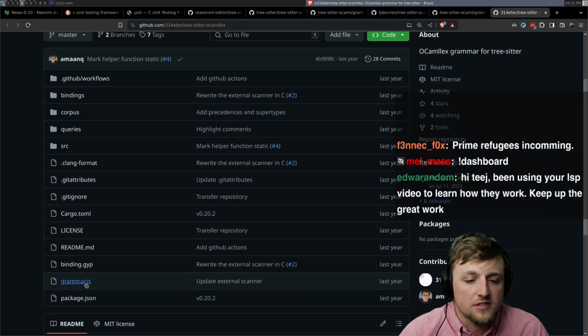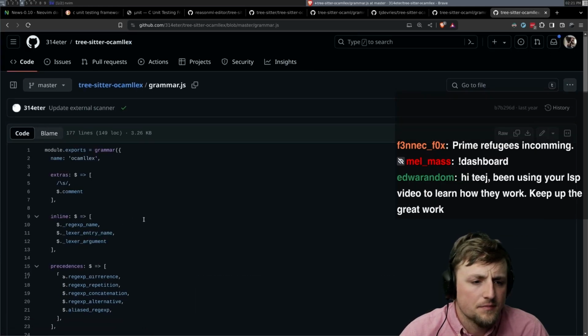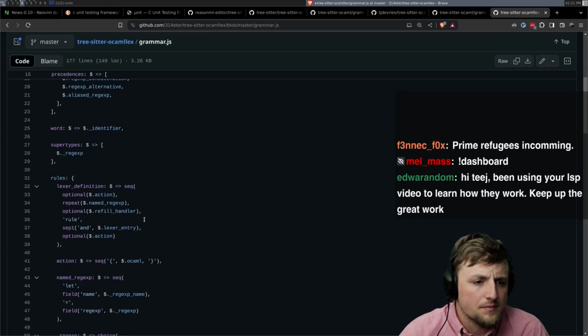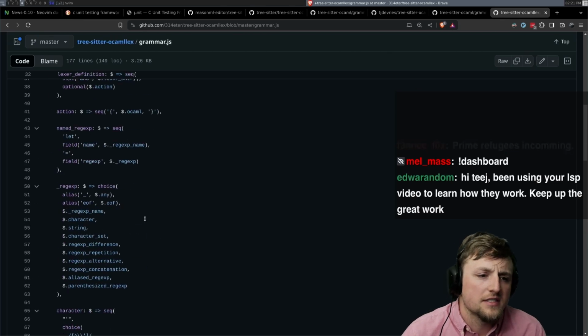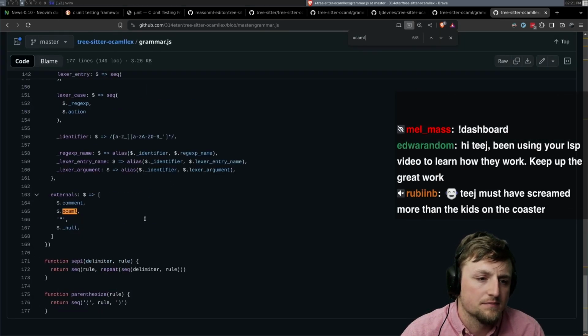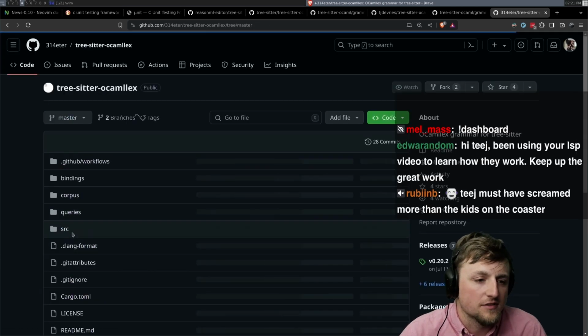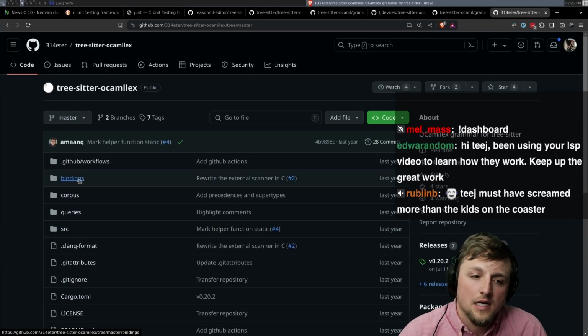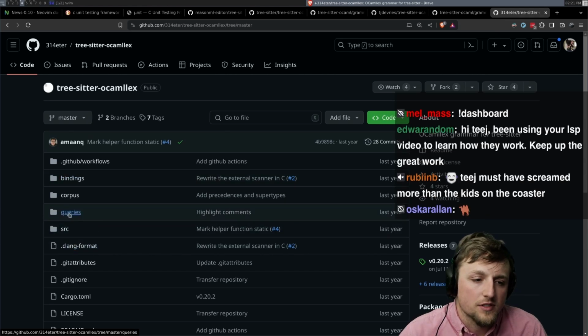Huh, interesting. What does this grammar JS look like? Because isn't there parts where we basically just have OCaml inside of here? Yeah. Externals. Oof. Externals, all of OCaml. How does this work?